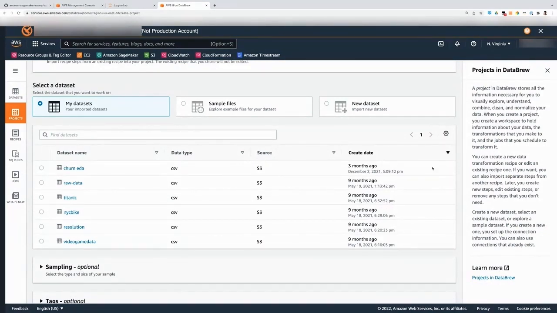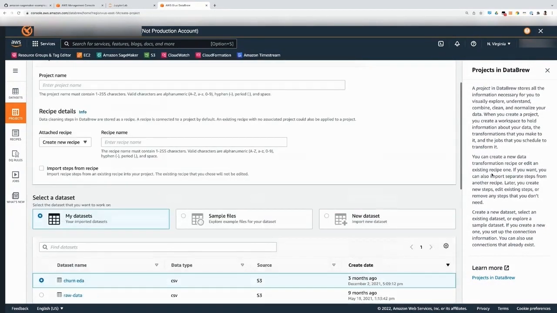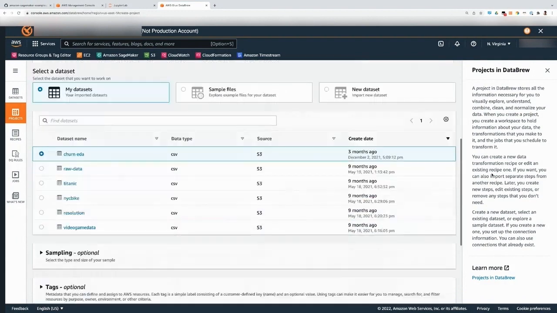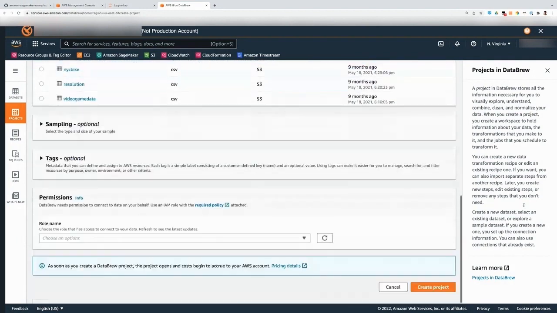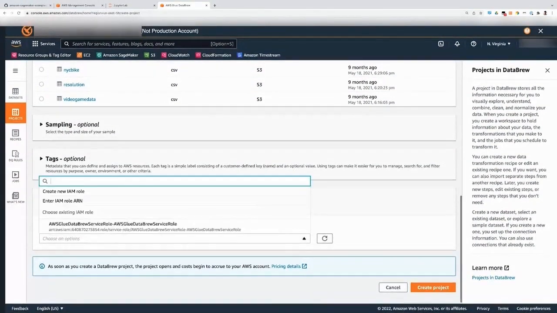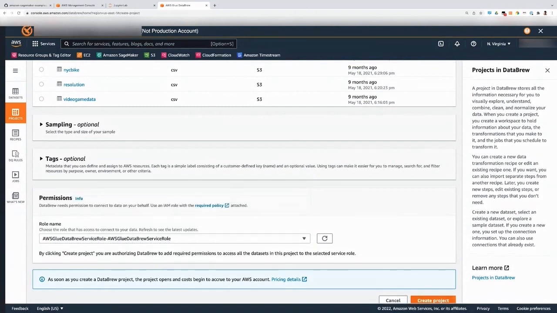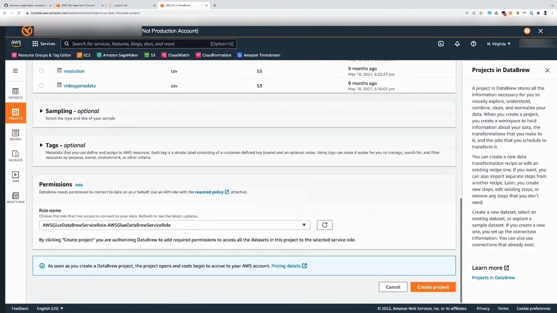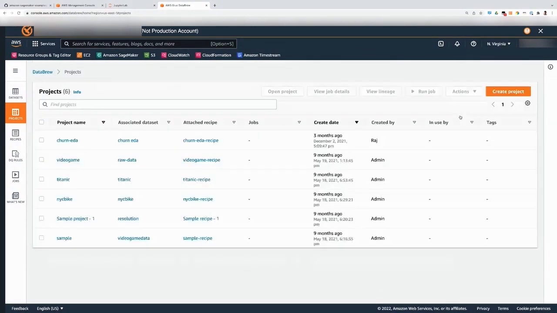To create a project, you will first enter a project name, and then you'll also select the data set. Then you can use tags as required, and select the role that I'm going to outline here. After that, you just click on create project. I'm not going to click on it here because I've already created a project just to save time. Let's open that project and see what we could see within the project.